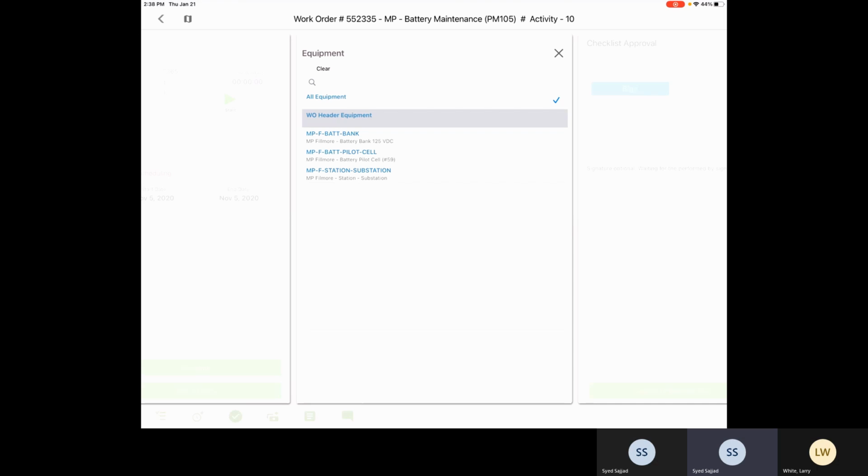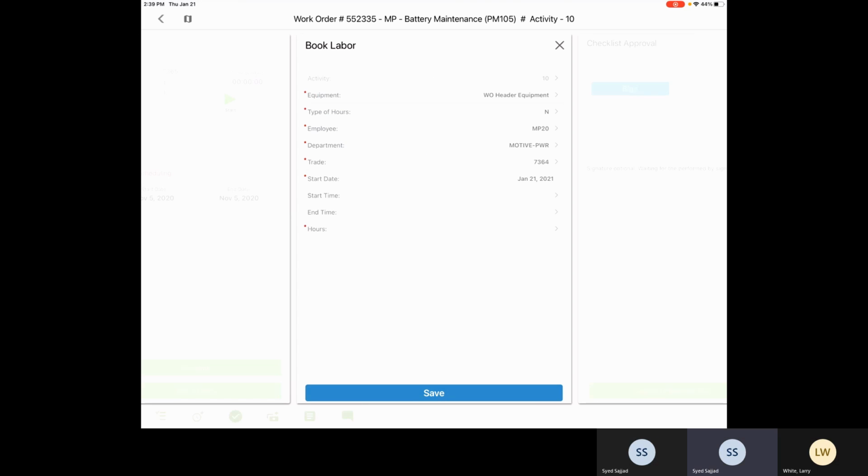The reason we want to select work order header equipment is when we book our labor, if we select all equipment, it's going to take whatever time that we book and divide it by the 3 pieces of equipment below. So if we book 30 minutes, it's going to put 10 minutes for the battery bank, 10 minutes for the pilot cell, and 10 minutes for the substation. All right, so we just want one book labor. So let's go ahead and hit work order header equipment.